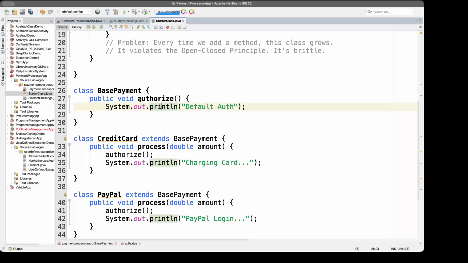So what do I need to do here? I need to first stop the client from instantiating the base payment. That's number one. Number two, I need somehow to force child classes to implement the authorize method, but I have a problem here: I don't have the full implementation details in the parent class. So how do we work around this? How do we solve this problem?